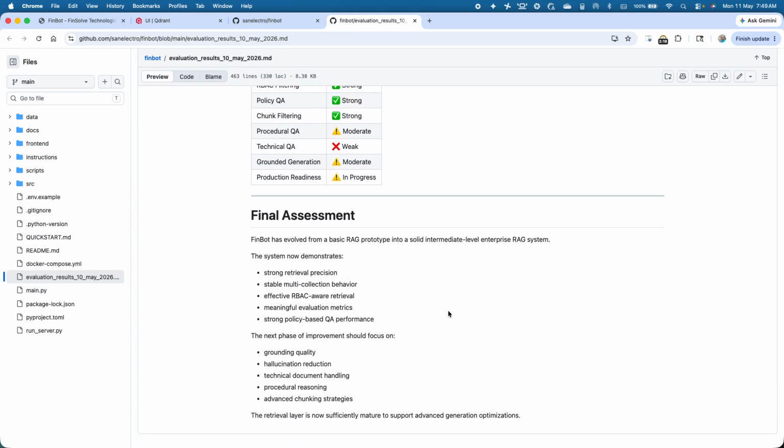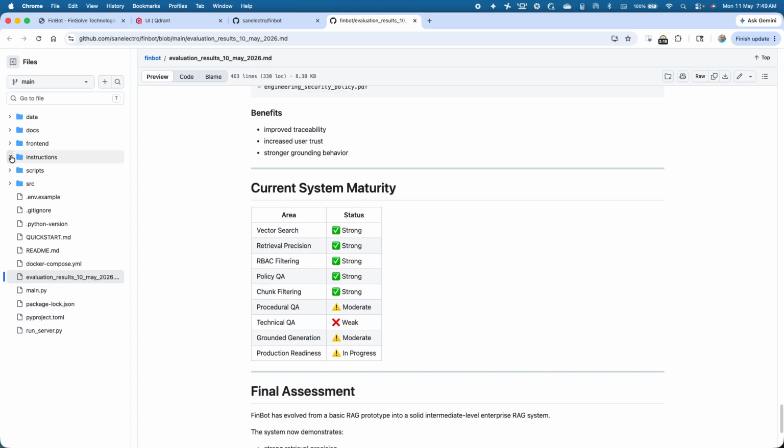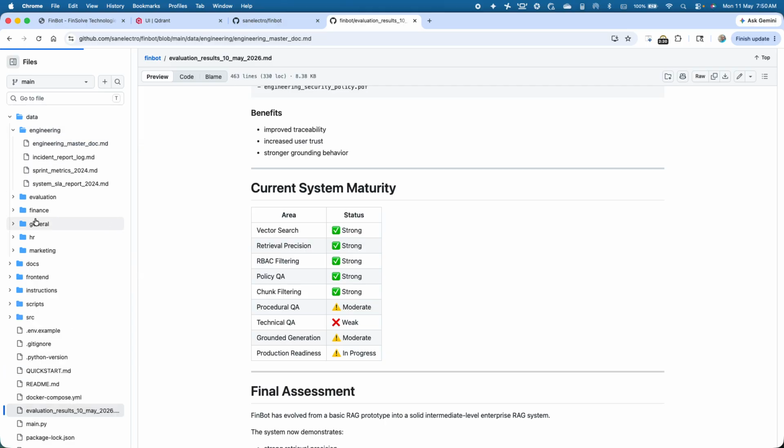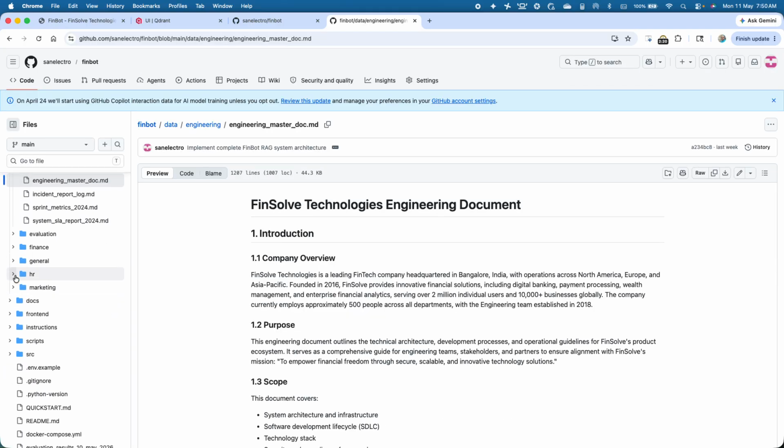So the final assessment is hallucination reduction. I still have to improve on reducing some of the hallucination related to the technical and engineering domain questions, and we need advanced chunking strategies, because we have different kinds of files here. Engineering has an MD file, and I think there is a JSON file also.